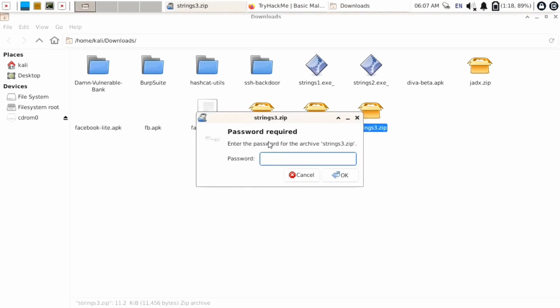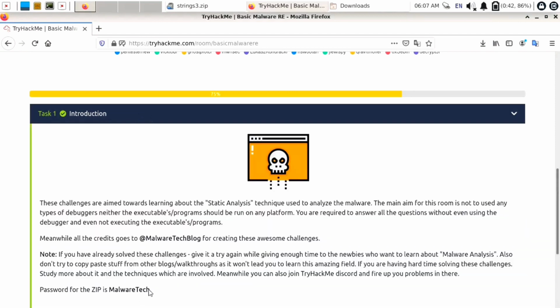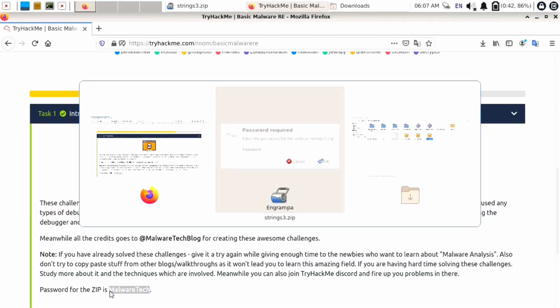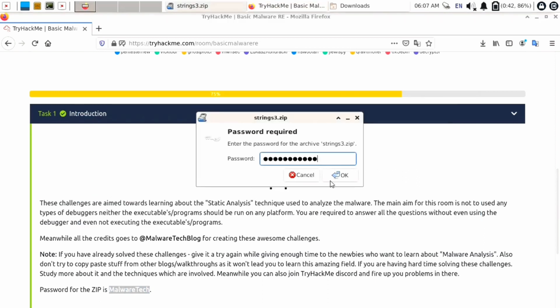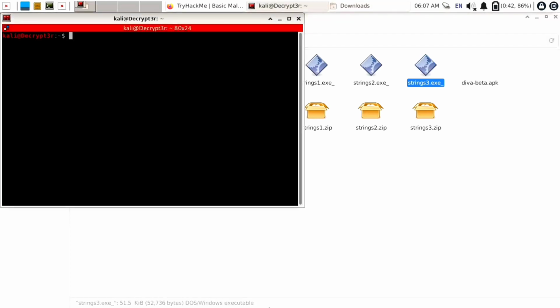So we need to paste the password here. For that, open TryHackMe and expand task 1 introduction. Here is our zip file password, malware tech. So copy this password by Control C, open this unzip tool, and here is our string3.exe file. So to open this in Ghidra, first of all, I will start the terminator. Now click on the terminator icon and enter the command ghidra to open graphical Ghidra.